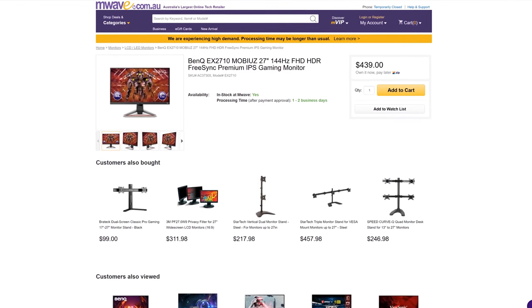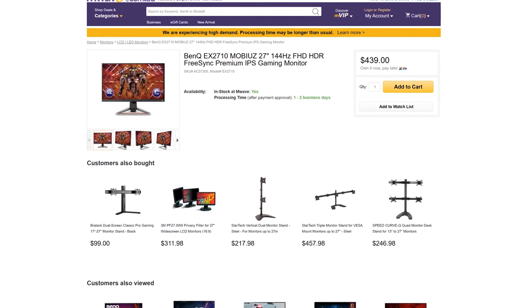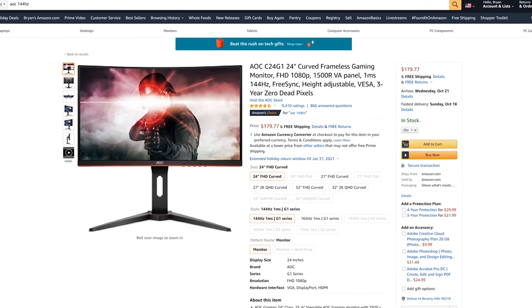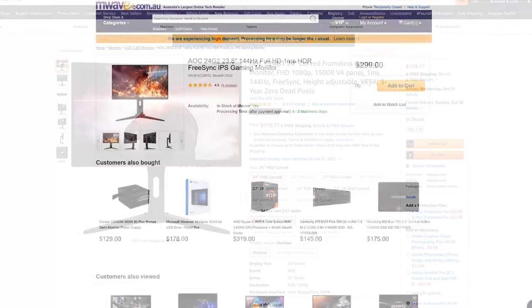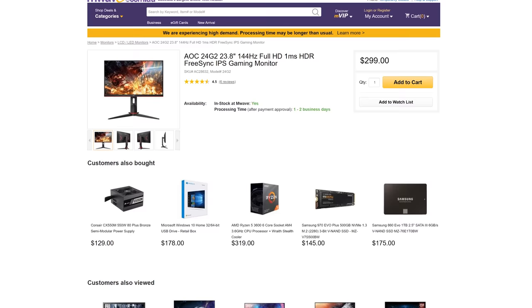Now, in terms of competition out there, the closest that I can think of is the AOC 144Hz IPS panel. Now, that's coming in at 180 USD, and in Australia, around 300 Aussie dollars. That thing is really good value for money. I'm not gonna beat around the bush and say otherwise. That's a phenomenal value for money entry-level gaming monitor, especially if you want 144Hz.